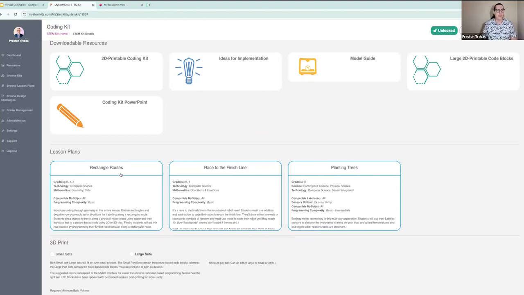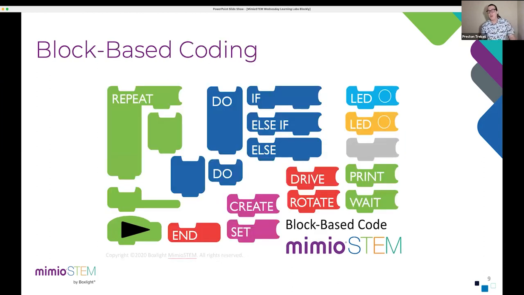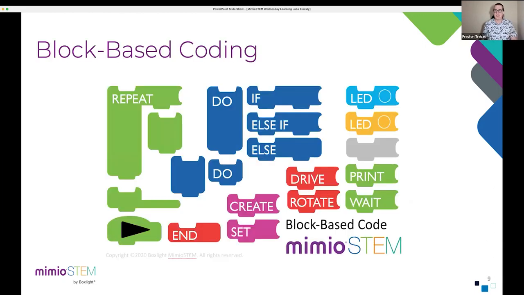Awesome. Thank you for putting that in the chat for me, Hannah. And yes, we also have a 2D version as well. So if you don't have that 3D printer and you just need that 2D version, that is available as well. Our picture coding and block-based coding is where we will start, and then we'll get into some of the activities.